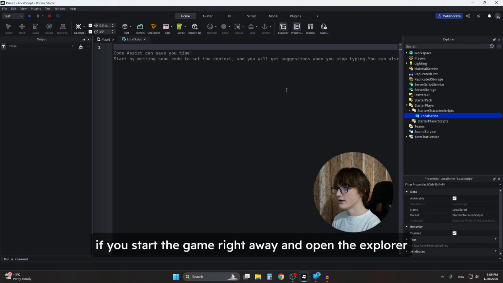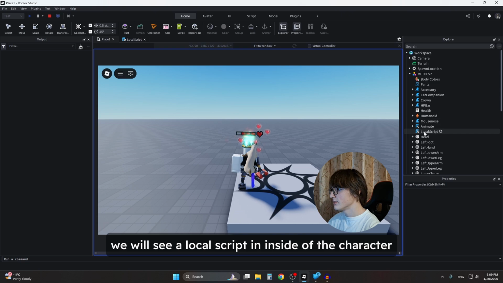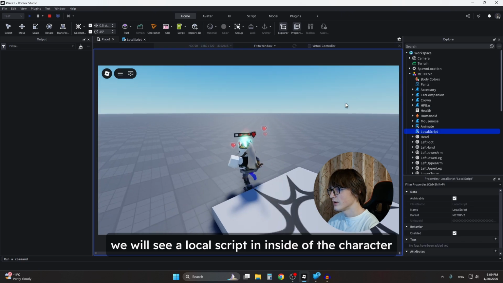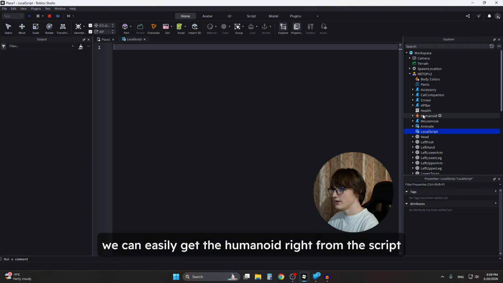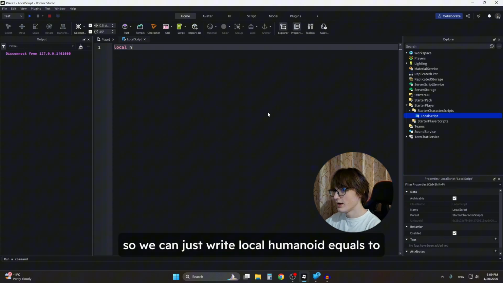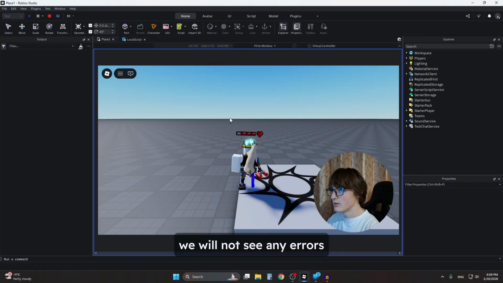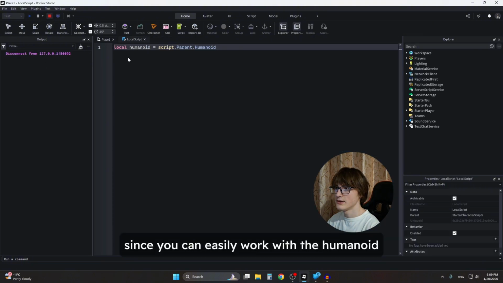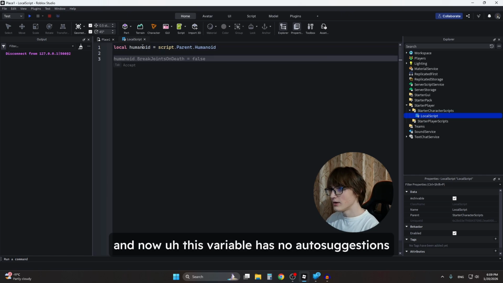If we start the game right away and open the Explorer, we will see a local script inside of the character. So we can easily get the humanoid right from the script. So we can just write local humanoid equals script.parent.humanoid. And now if we run the game, we will not see any errors and we can easily work with the humanoid.